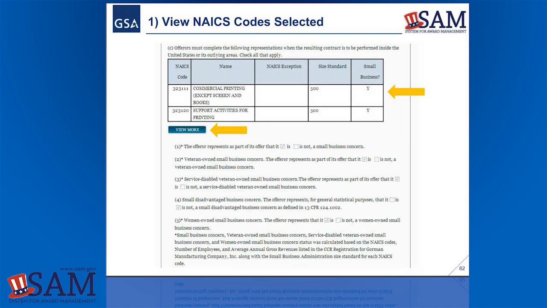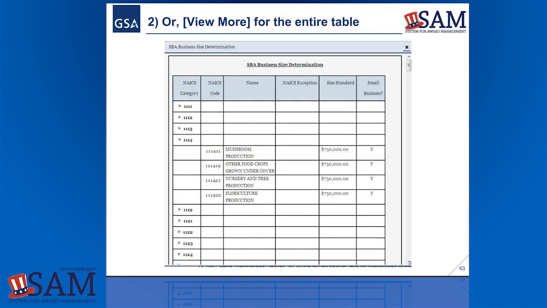The other side of it is, because the information is contained in one system now, you're able to see what they would be considered if they chose to get into, say, mushroom production, and whether they would still be small. When they submit their registration, they understand that they are certifying to the responses for the entire NAICS table. Even though you've got the quick reference of what they do most often, if they want to get into a new area, you've got the information on hand to be able to make an informed decision and reduce the burden on the registrant.